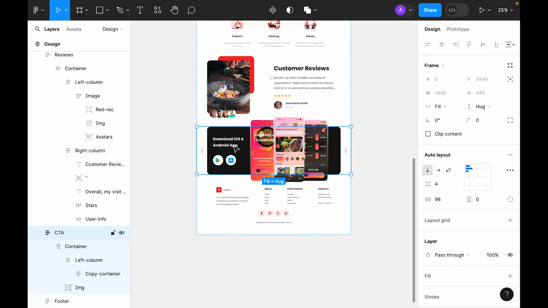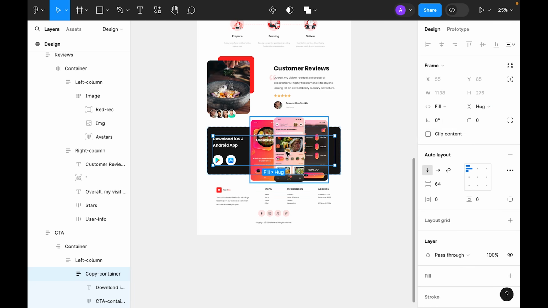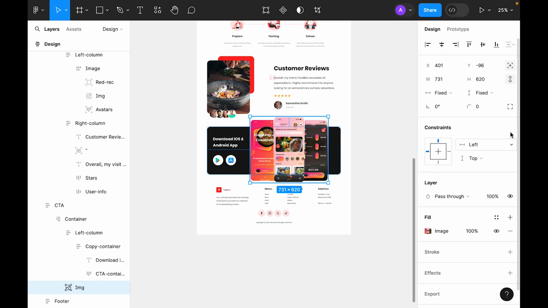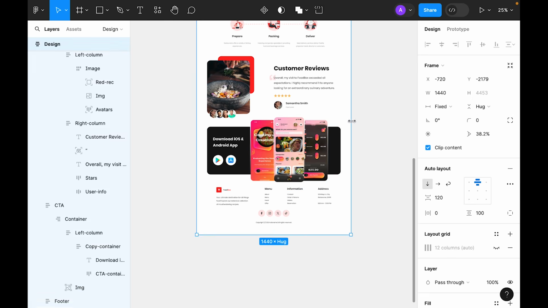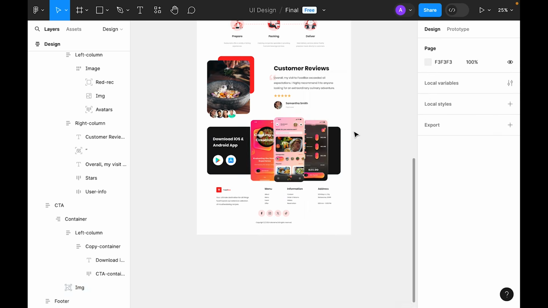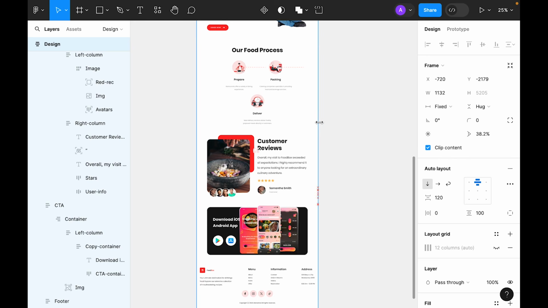Okay, let's select this and make it. Let's leave it hug. And for the image, let's select image and make it. Okay, yeah, the image is not inside the frame. So let's see if we can make it scale with this position, and also the image needs to be fit. So let's see, it's working.